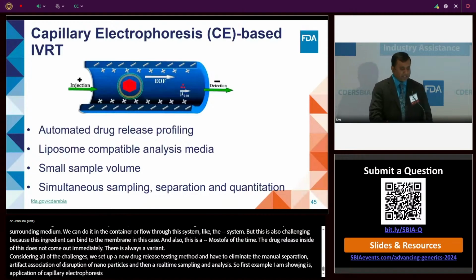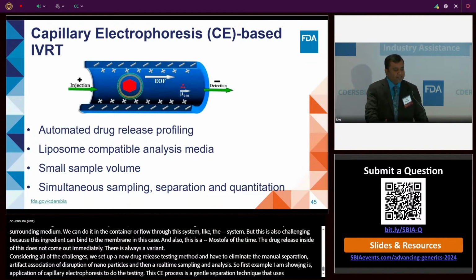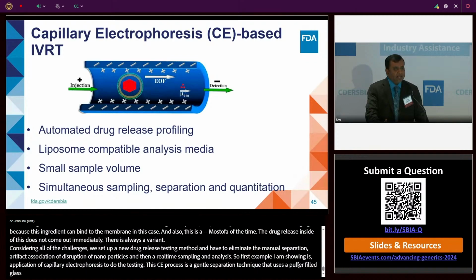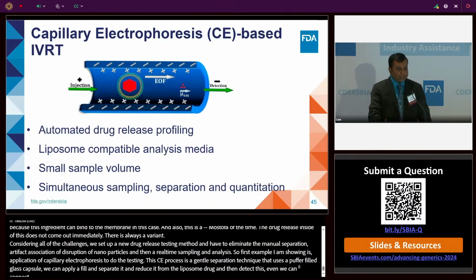Capillary electrophoresis is a very gentle separation technique. It uses buffer-filled glass capillary, and once we inject sample from one side, we can apply electric field and we can separate released drug from liposome-bound drug. And then we can use optical detection, like optical absorbance or fluorescence. We can even connect to other detectors and then measure the released drug.